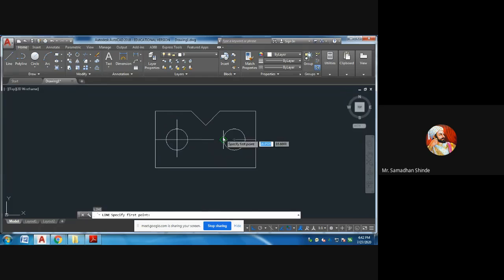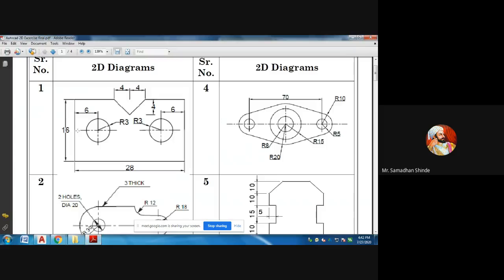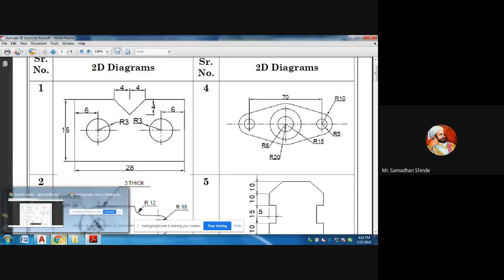Then one more, like this. Okay. Then what can be done? Now one final thing we have to remember here. We have to convert these continuous lines into center line, dotted line. How? Just check.